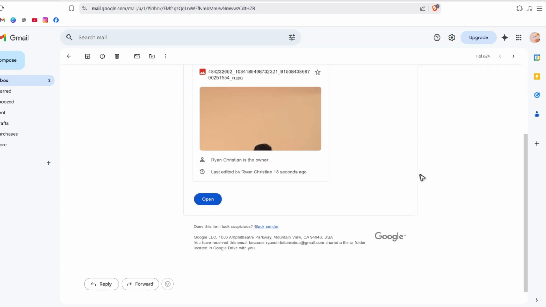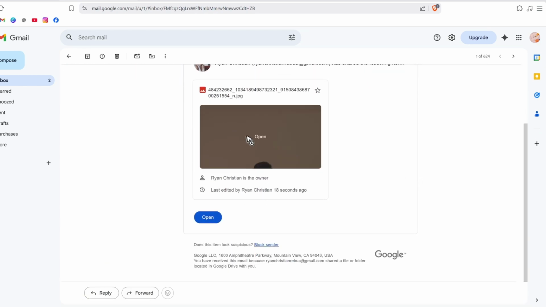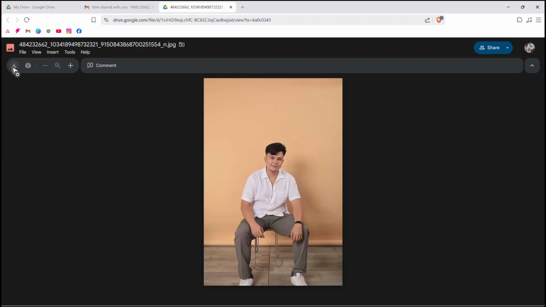And then as you can see here, I just received this email and here we have the picture or the file. We can just go ahead and click on open, download it if they want to. All right. And that is how easy it is to give someone access to a Google Drive link.